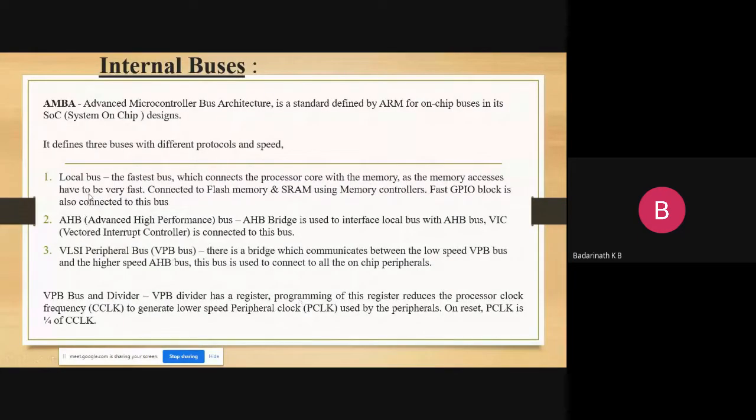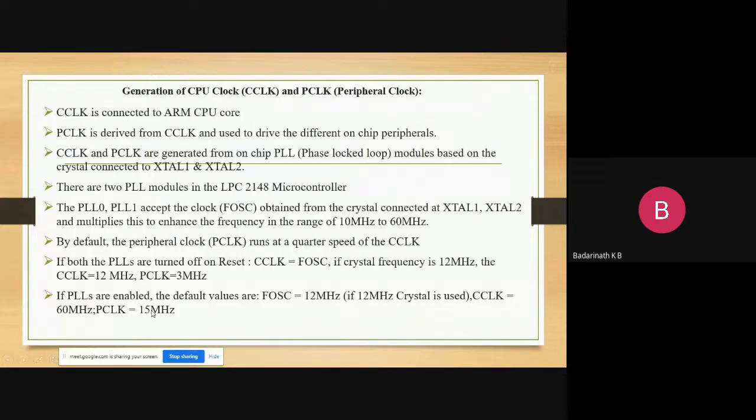So these are the three buses I was talking about, called the AMBA bus architecture. These are the different clocks used inside. We know that the CCLK is always considered the CPU clock. There is one more clock called PCLK, which is derived from CCLK. Both the CCLK and the PCLK are generated from the on-chip PLL modules, based on the crystal connected to crystal 1 and crystal 2.